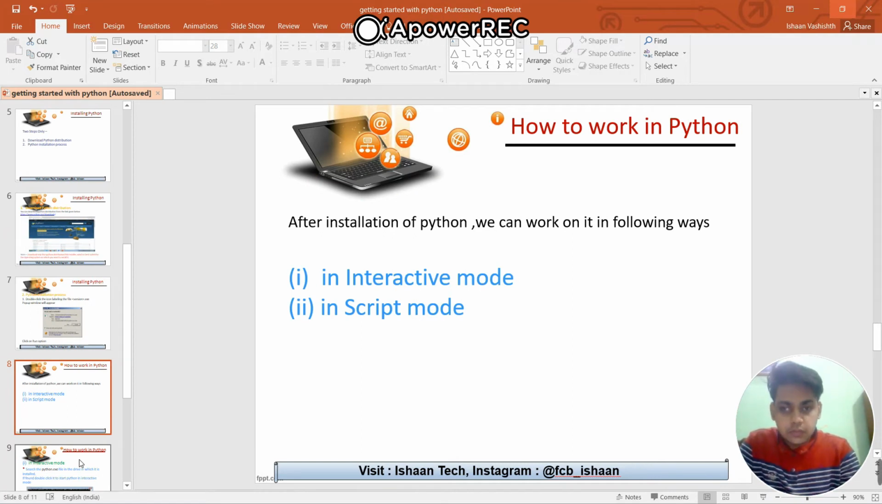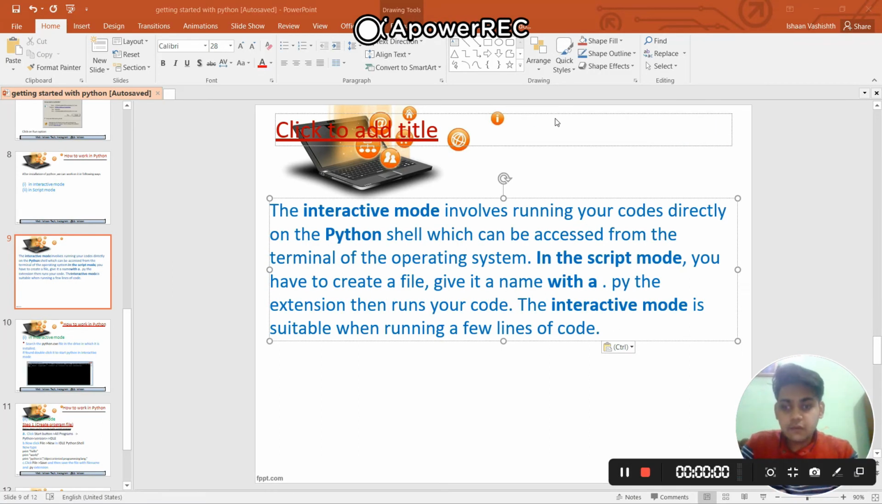Now let's move on. How to work in Python? There are two ways to work in Python. The first one is interactive mode and the second one is script mode. I'm going to tell you the difference between both modes and why we use them. The interactive mode involves running your code directly on the Python shell, which can be accessed from the terminal of the operating system. In script mode, you have to create a file and give it a name with .py, the extension, that runs your code.